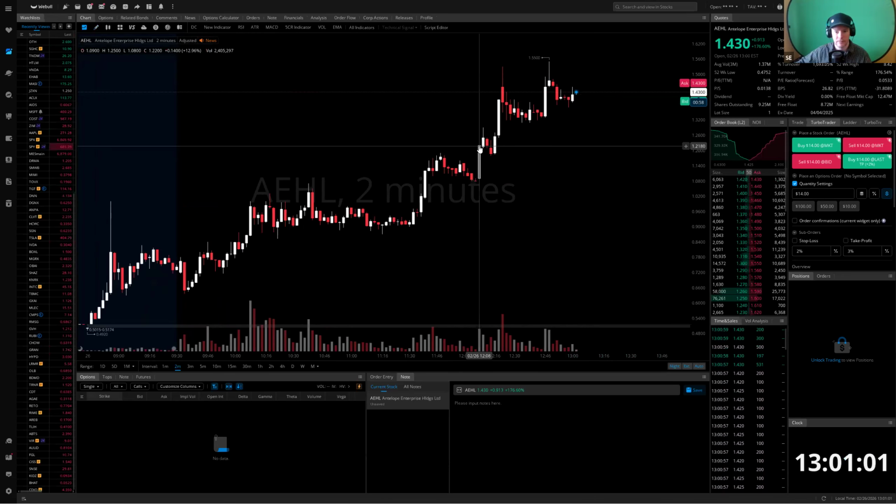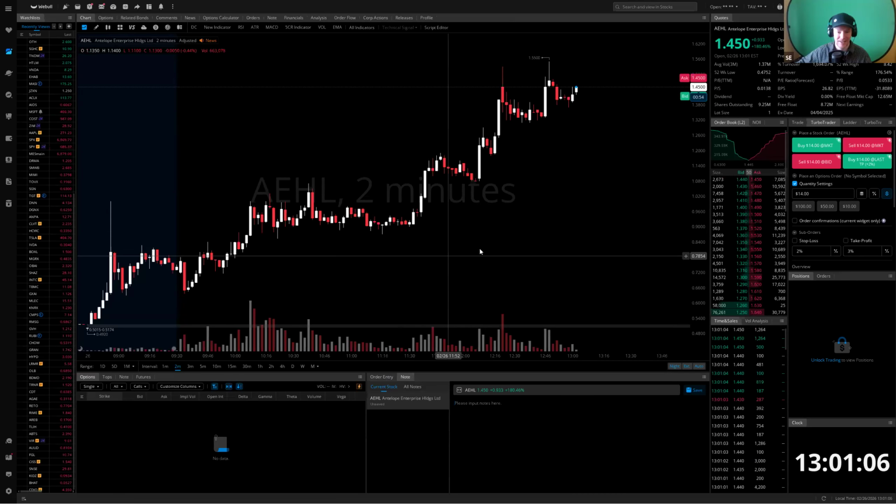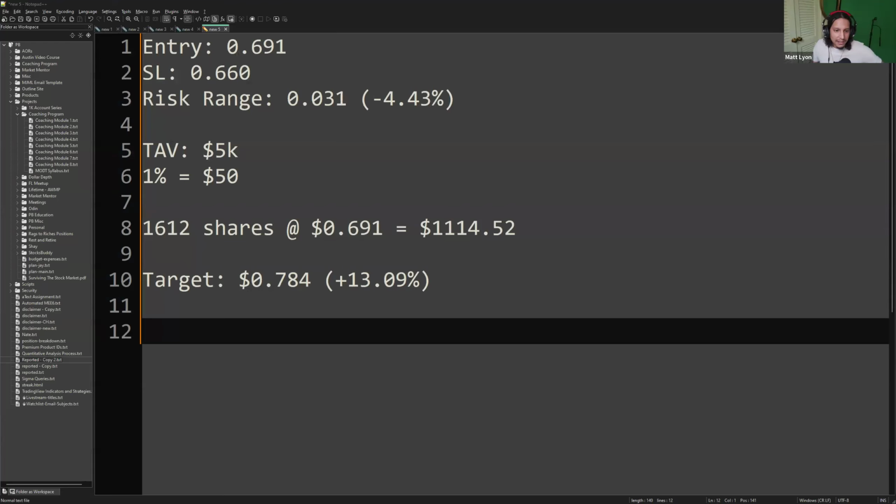What have you done to me, Duck? What? It's broken. Interesting. Let me restart my Webull real quick. Oh, the hotkeys thing isn't showing up. My Windows key isn't working either. I think my computer's messed up.